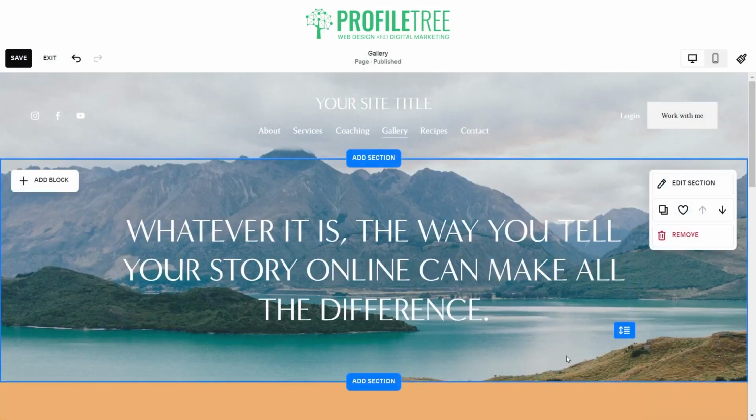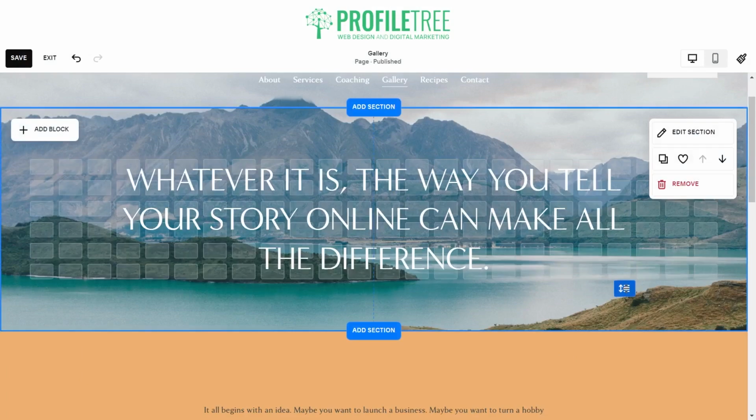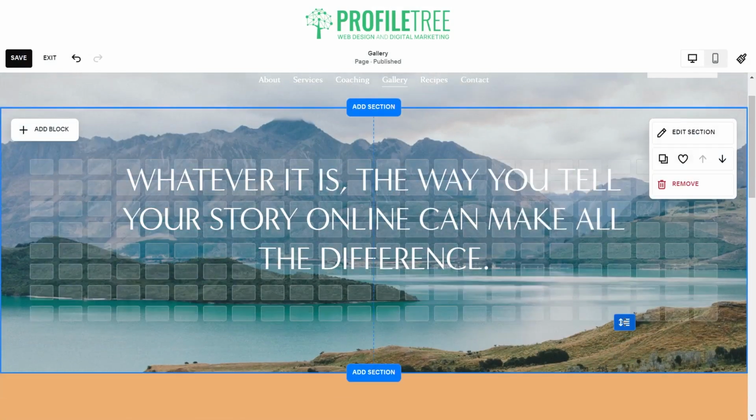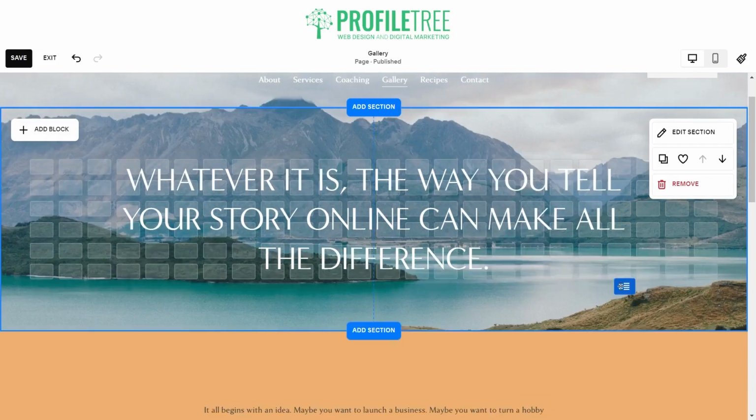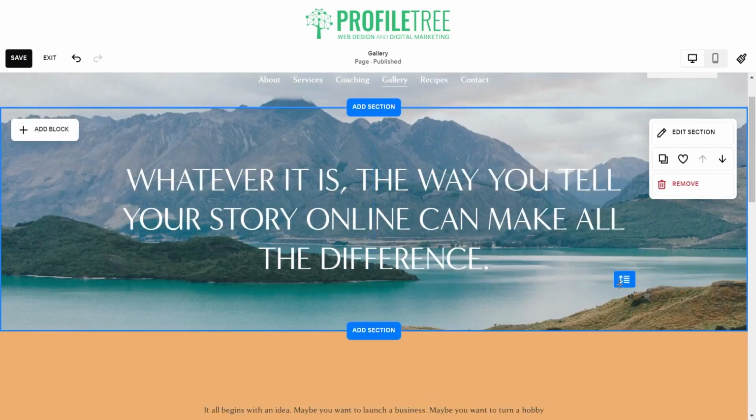And another cool thing about this as well with this section is that we can expand it just using this little button here. So it is very customizable. It is such an easy platform to use since it is a drag and drop editor. It'll just make it easy, especially if you are a beginner to building a website.